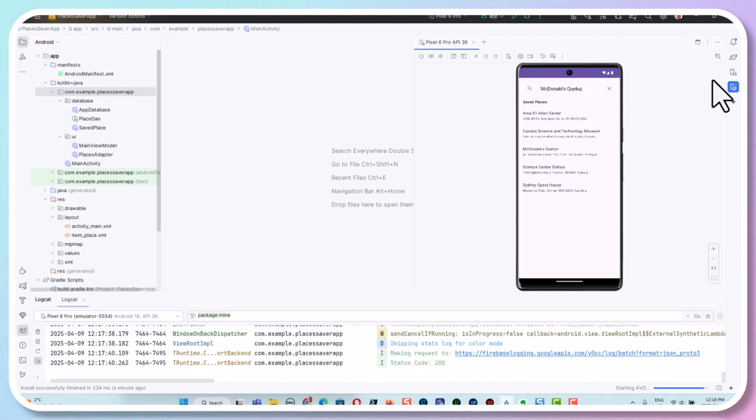So, from the user's perspective, they type, they see suggestions powered by Google, they tap their choice, get a confirmation, and boom, that place's details are captured by our app. While we haven't fully built the visual list display yet, the data is being prepared for saving right here.